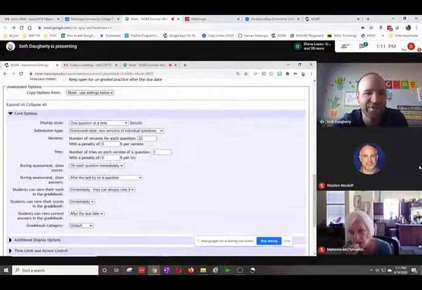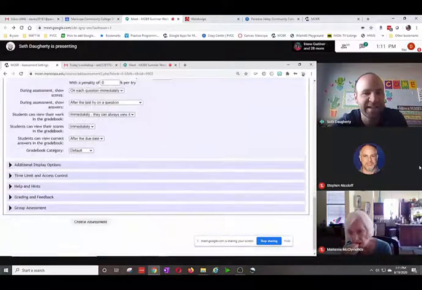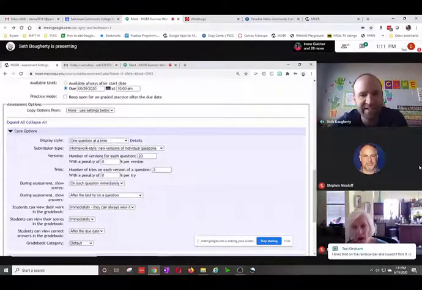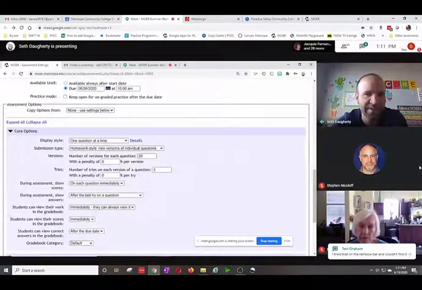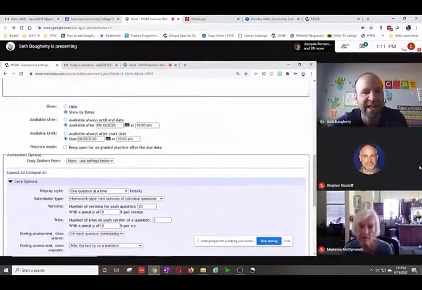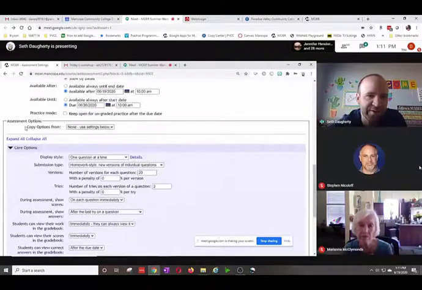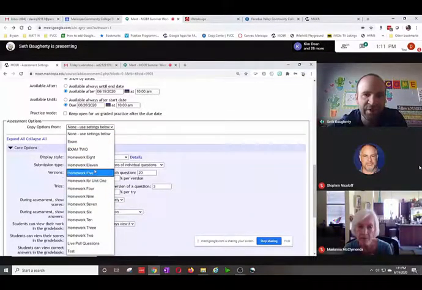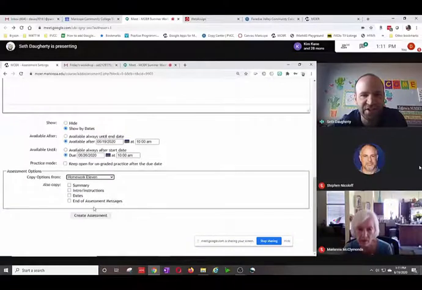And again, once you make a new assessment, it's going to ask you to set all of these settings, and these are going to go back to the default settings. They're not going to go back to the settings that you've used in your class. But there's this option right here at the top, assessment options, copy options from. I'll just make those options the same as homework 11. And then it'll change all of those for you, and you don't have to do that at all.